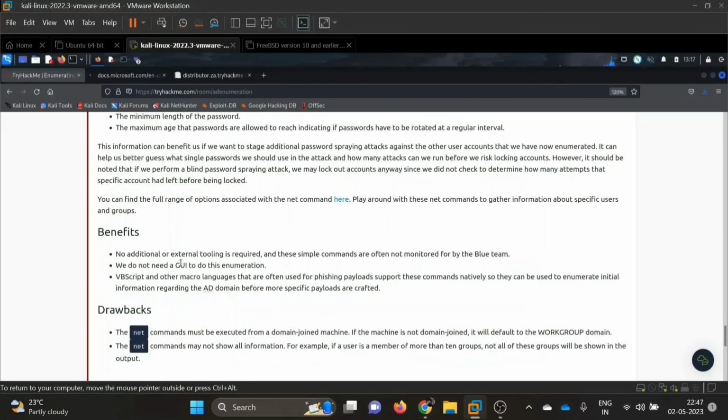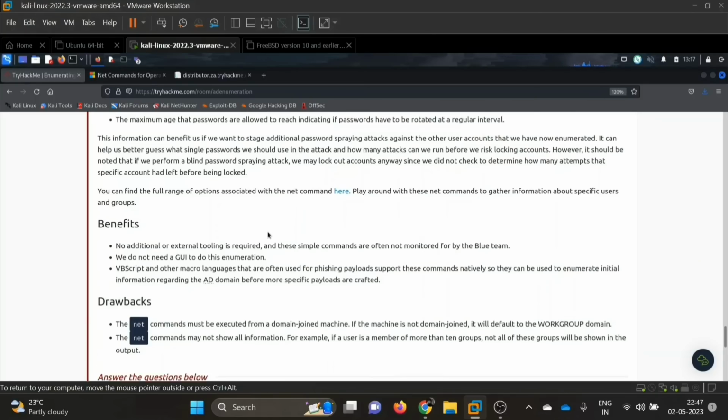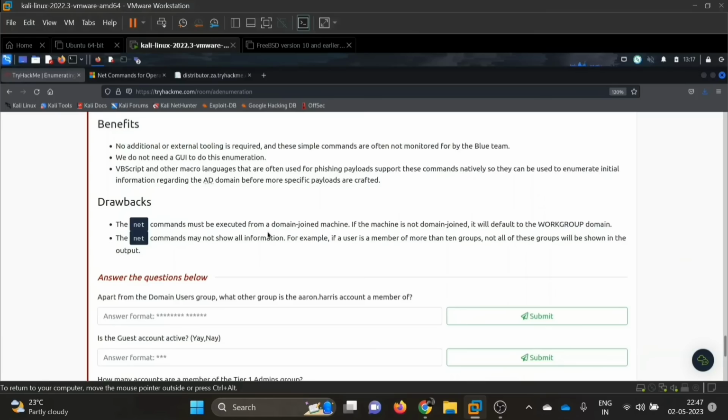So let's see the benefits and drawbacks of using net. Benefits: no additional or external tooling is required, and this simple command is often not monitored by the blue team. It is a very small command, and blue teams don't care much to monitor it. Anyways, you should use every command carefully, and we do not need a GUI to do this enumeration. VBScript and other macro languages that are often used for phishing payloads support these commands natively. So they can be used to enumerate initial information regarding the AD, and it will help to create more specific payloads.